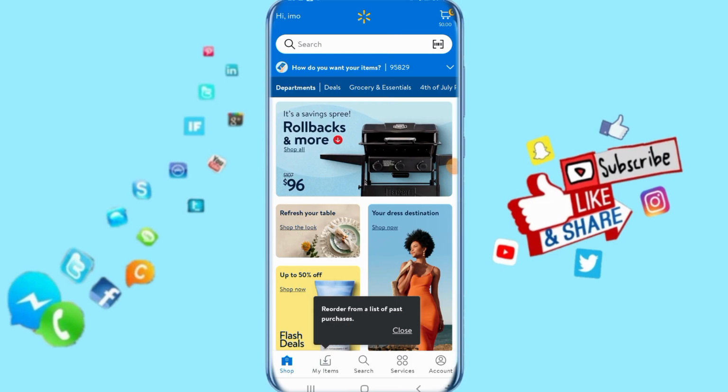Today we'll talk about how you can change your name on your Walmart shop. We're going to figure out the solution, or how you can do that in your app. All you have to do is go down and click here on Account down here.